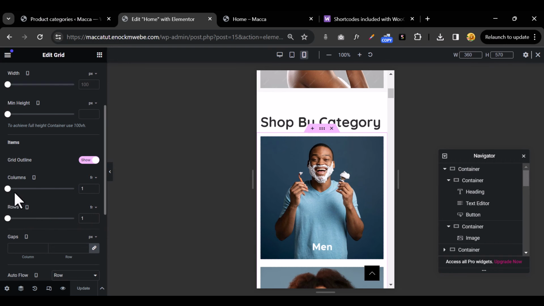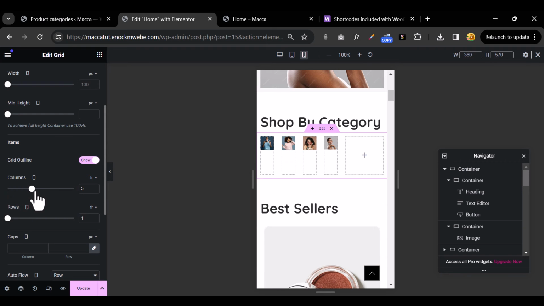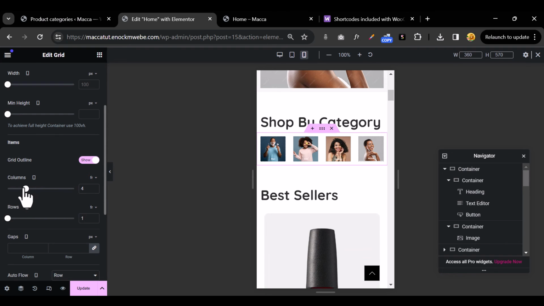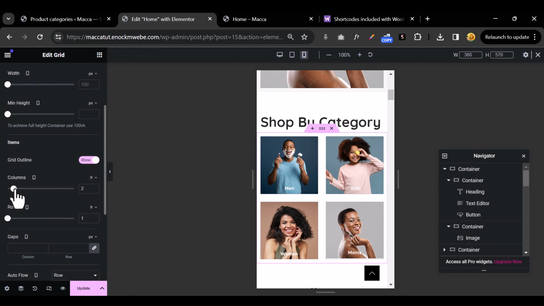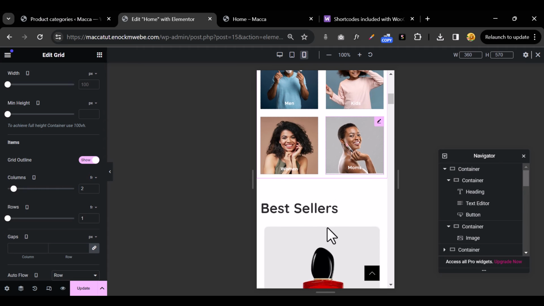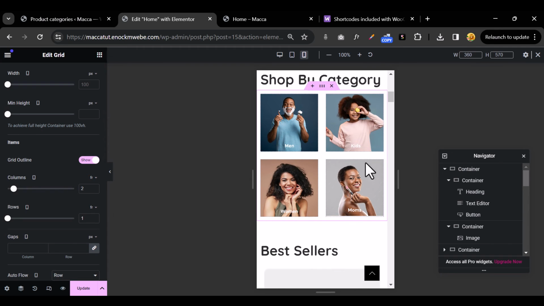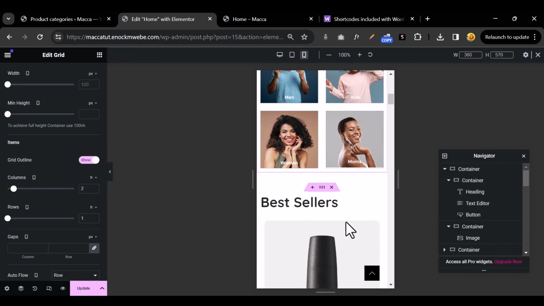Okay. Now to make this look really cool on mobile, I can just adjust this to make it have 4 columns or 2 columns, but it can be 2 columns like this. And the show by category items are being displayed really nice.